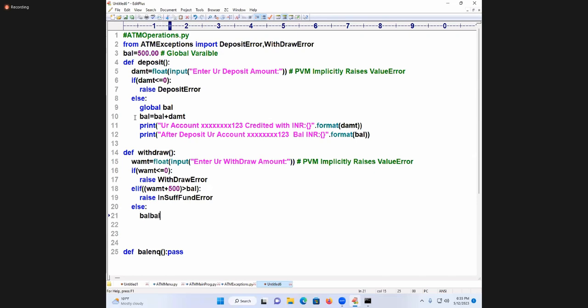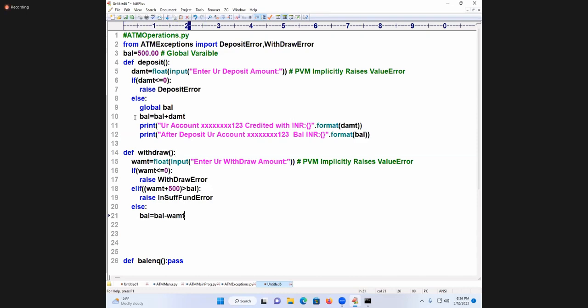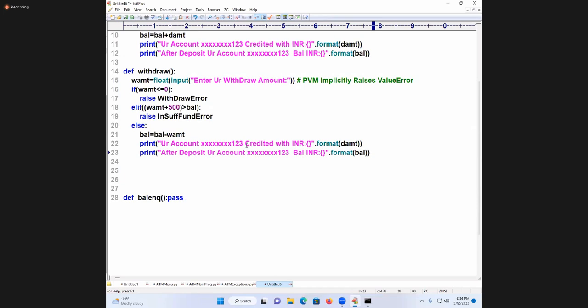Balance is equal to balance minus what? W amount. Now I am going to write it. Your account is debited with, W amount. Now I am writing after withdraw, your account balance is balance.